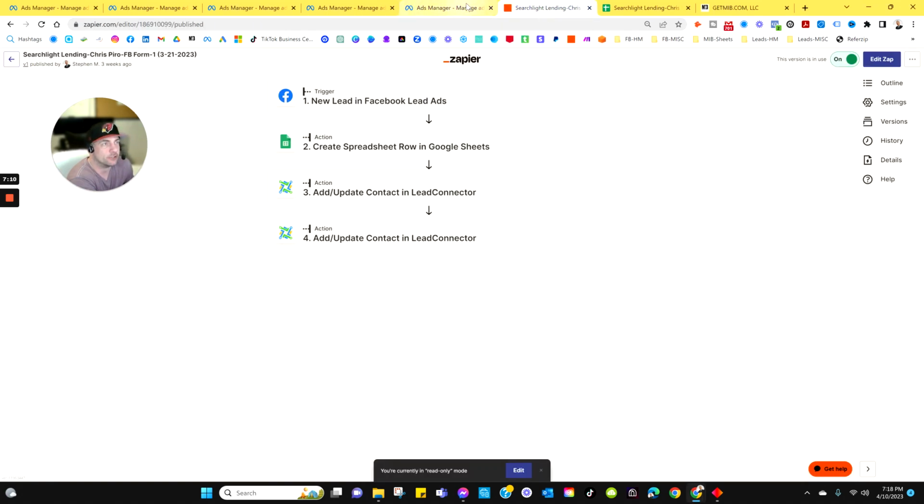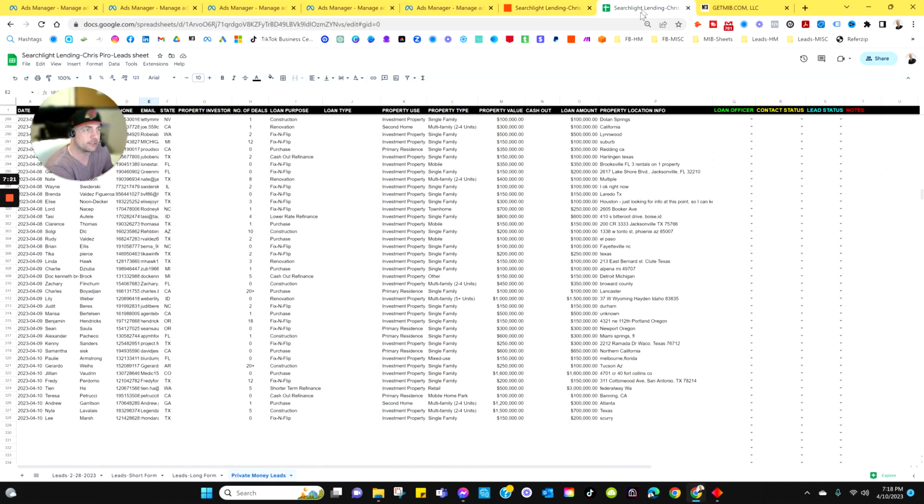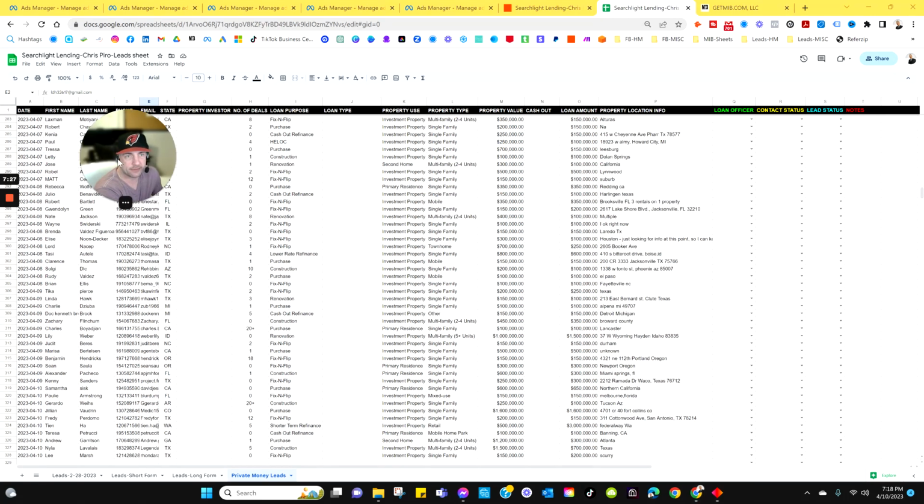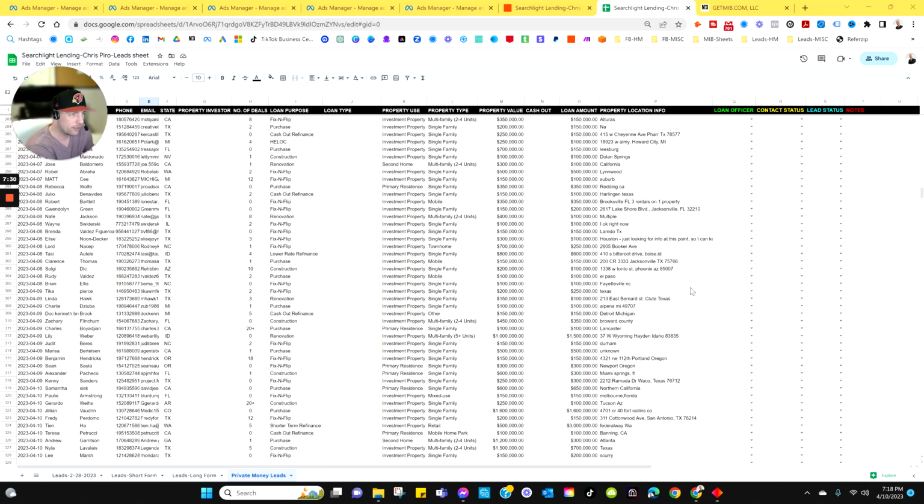So now, just so you can see how this breaks down, every time a new lead comes in from Facebook, it's going to create a trigger in Zapier, which is then going to send that lead data to a spreadsheet. Here's the spreadsheet for Chris, okay? So you can see all the leads he's getting right here. This is just the last couple days, quite a few, right? All that information again: number of deals, loan purpose, property use, property type, property value, loan amount, property location info. I'll put the address in there. And I can even create some type of drop down for you if you want here. If you don't want to do the CRM, I can also make it so you can keep track pretty easily in here, and you have a notes section at the end.